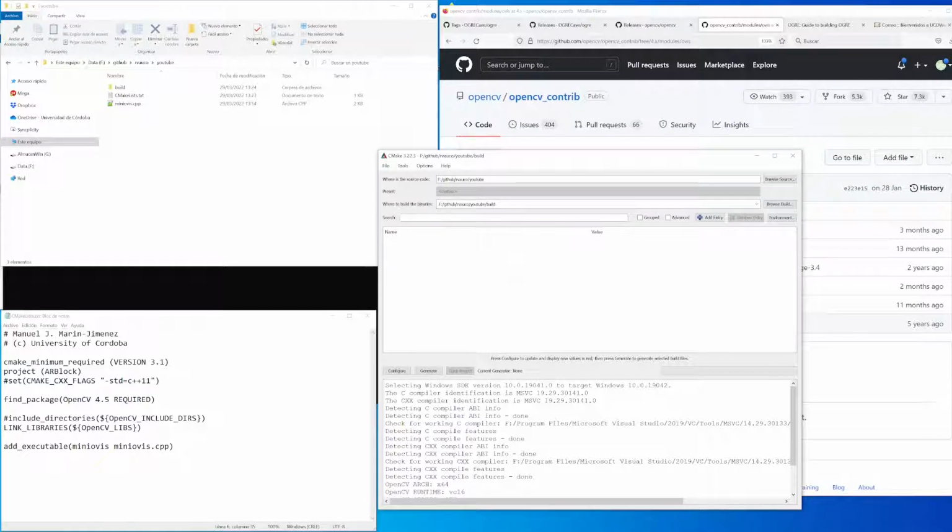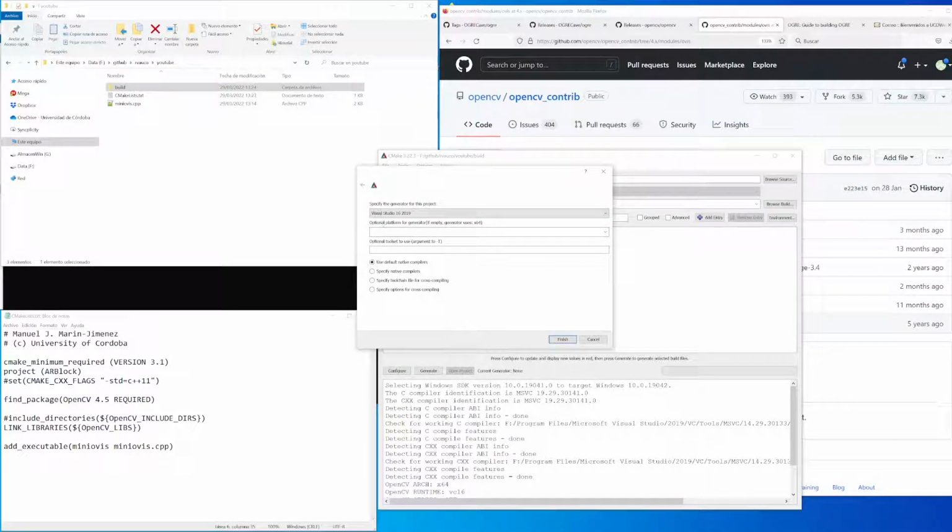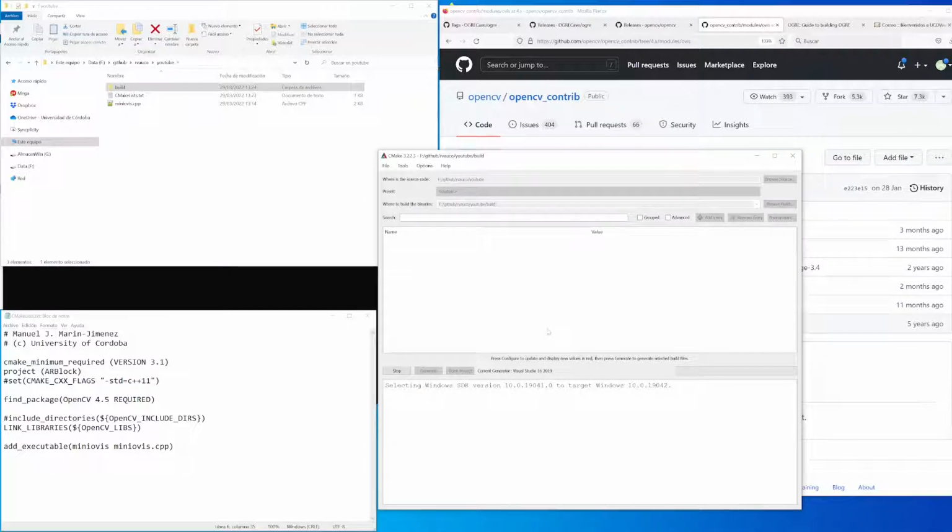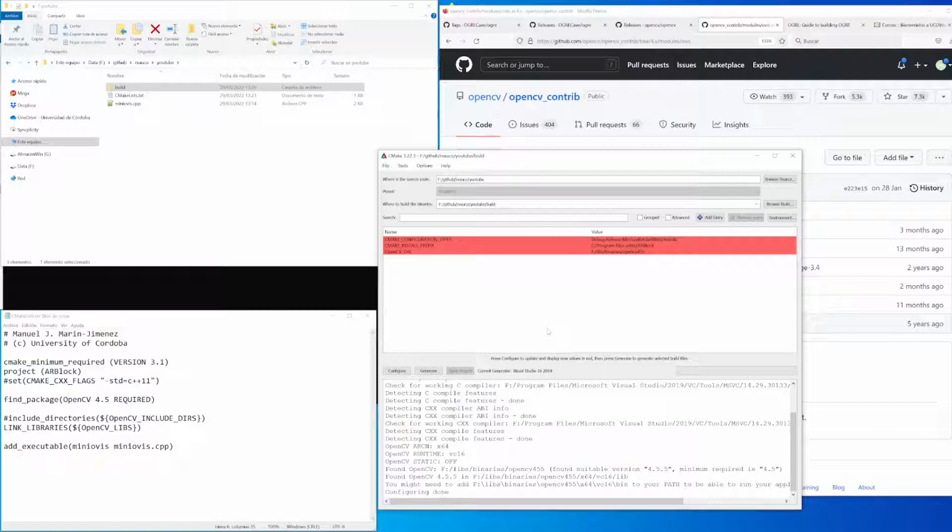And now let's move to the CMake configuration. The source code is located in my case in this path, and for where to build the binaries, I have created this folder that is now empty. So let's press the configure button. We are going to use Visual Studio 2019. So let's go for that. It takes a little bit.